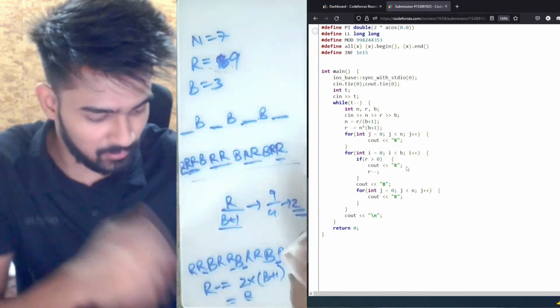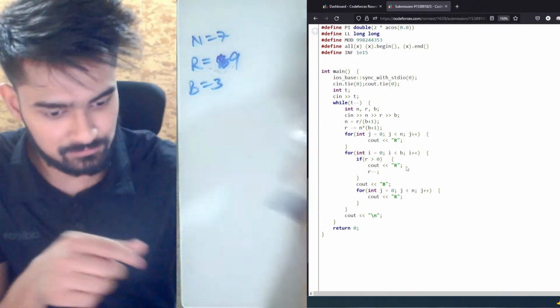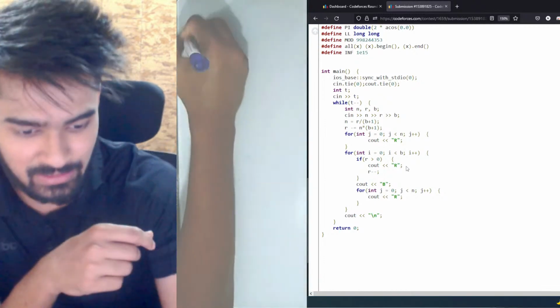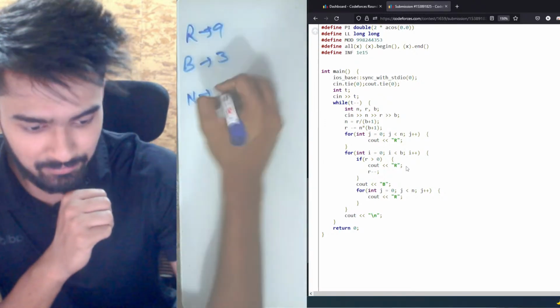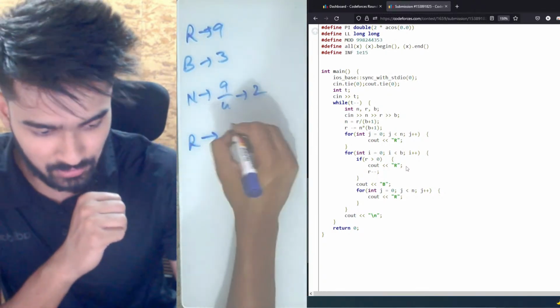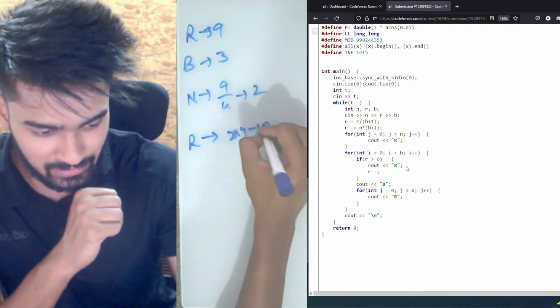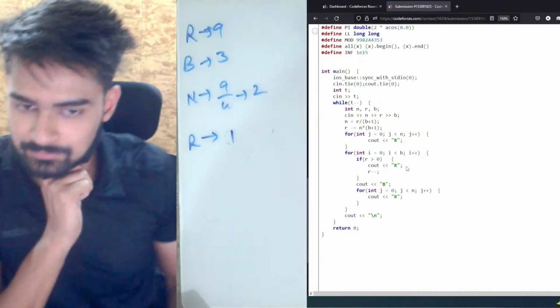Effectively what I'm doing is, initially my R was 9 and b was 3, so my n became 9 by 4, which is 2. And my new R became 2 into 4, which is 8, so 9 minus 8 basically. So my new R became 1.